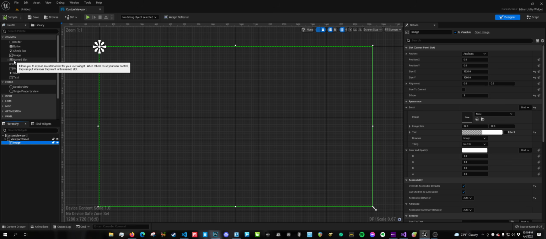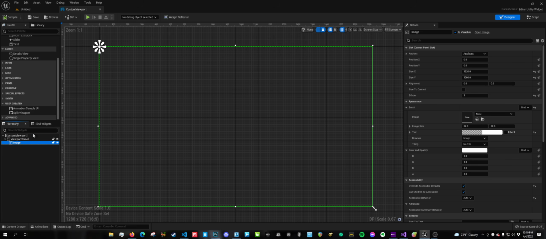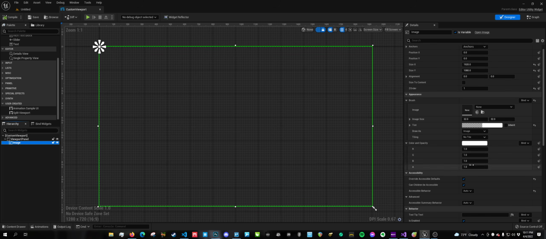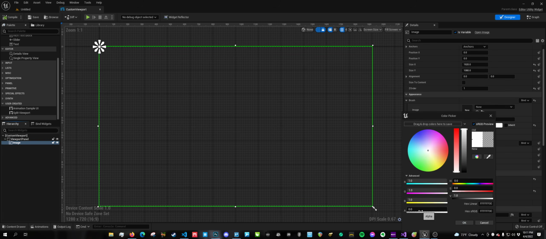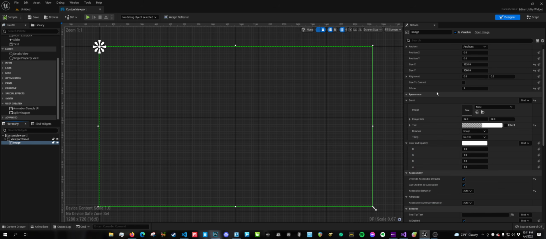Because we need to move the mouse around to replicate camera movements, we need to be able to listen for mouse movement. And if you don't have an image or some other widget that can listen for mouse movements, then you won't be able to replicate mouse movement. So this is basically just a dummy widget that's invisible, but it's overlaying our viewport. Again, you just set the alpha of the brush tint color to 0. You set the size that you want your image to be. Right now it's just 1920 by 1080 since we're using 16 by 9 for this widget.